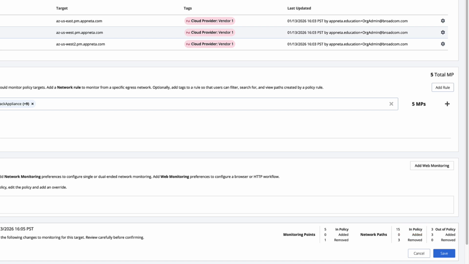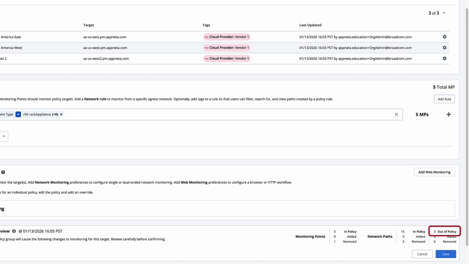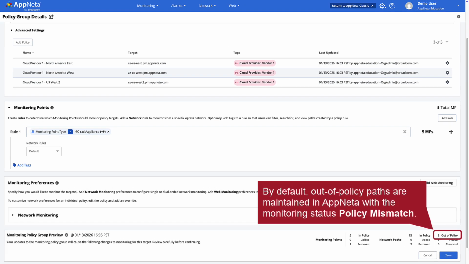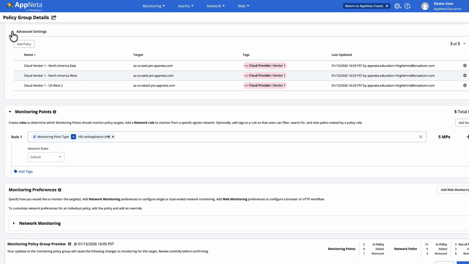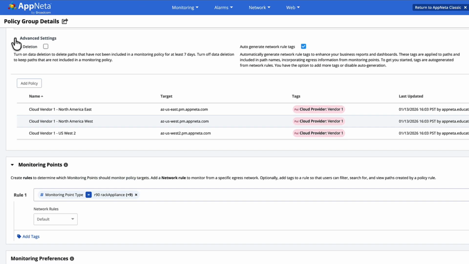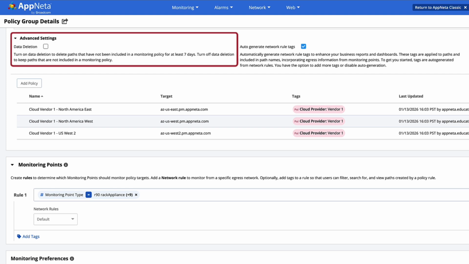However, if the policy is altered, for example, by excluding a set of monitoring points, then paths from those monitoring points are considered out of policy and monitoring stops. By default, out-of-policy paths are maintained in AppNeta with the monitoring status policy mismatch. But an admin can optionally turn on data deletion for the monitoring policy so that out-of-policy paths are automatically deleted when they are out of policy for at least 7 days.